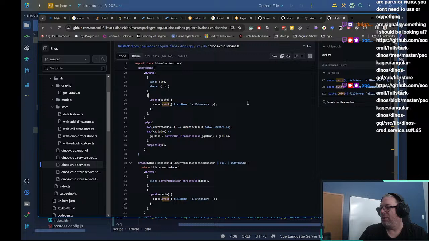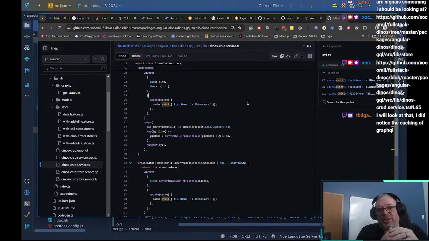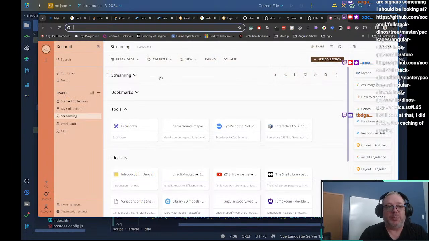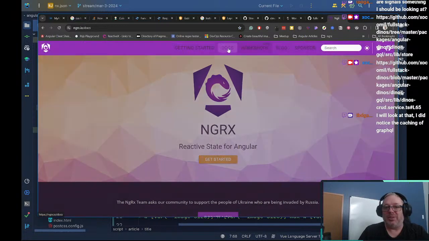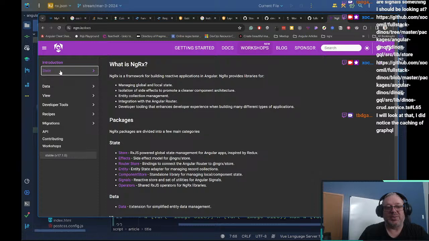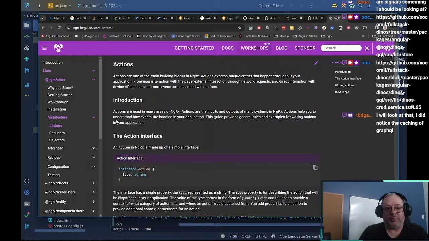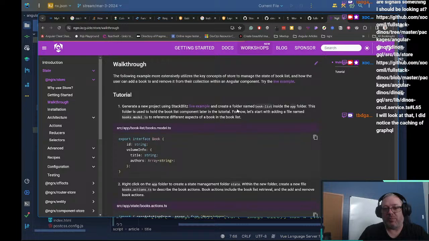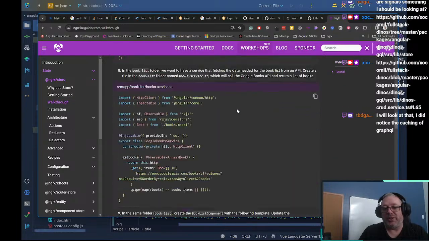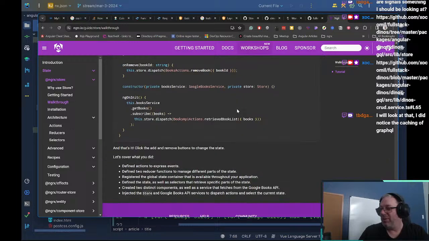So there are parts of NGRX you don't need to use or something. No, so NGRX is kind of layered, right? There are parts of NGRX that you probably don't need to know until you get to the problems that they solve. So NGRX store is a much bigger way. It's the full Redux pattern is what NGRX store is.